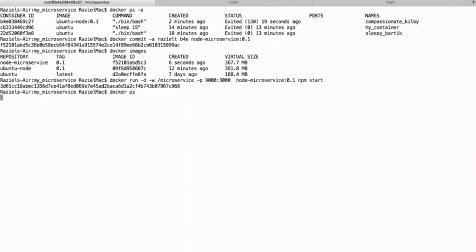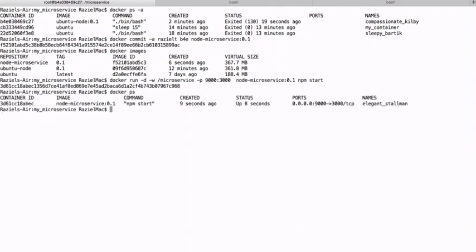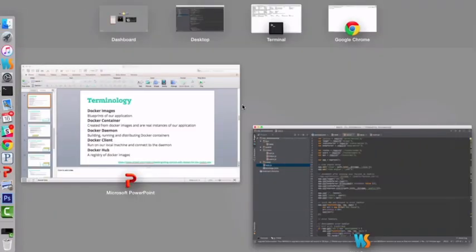If we run docker ps, we can see that we have the container in the background. We can see the command that we ran. We can even see the port mapping of 9000 of the host, which is mapped to 3000 of the application. Let's test again and see that our service is in fact running. We're on the same IP. Let's click refresh. And yes, we have our microservice running inside the container in the background.